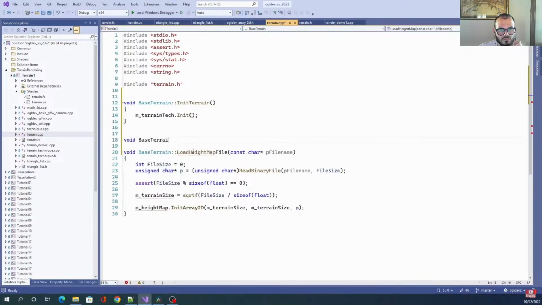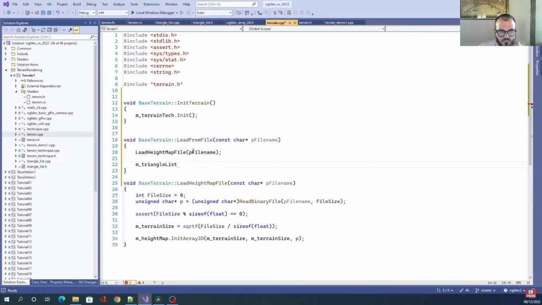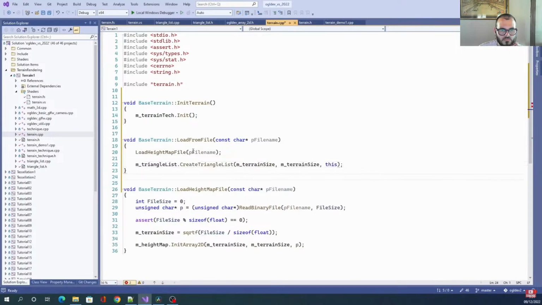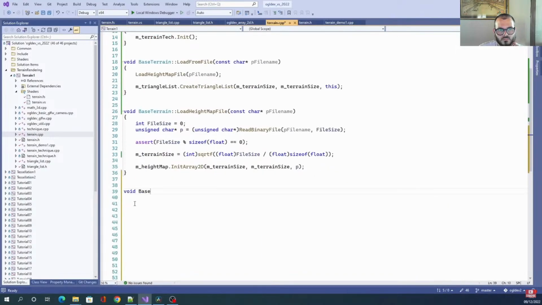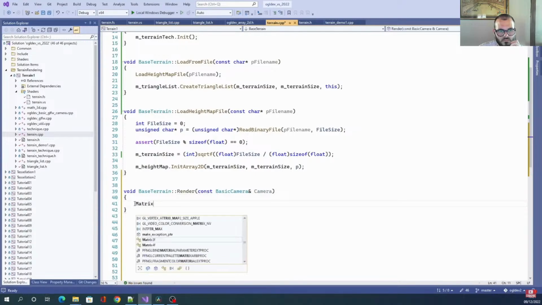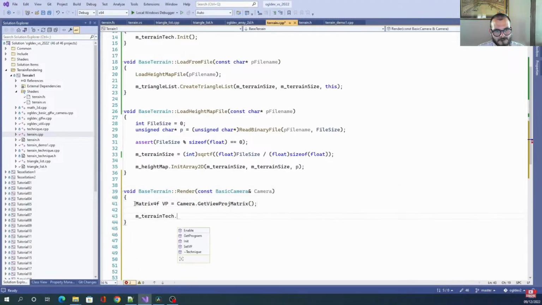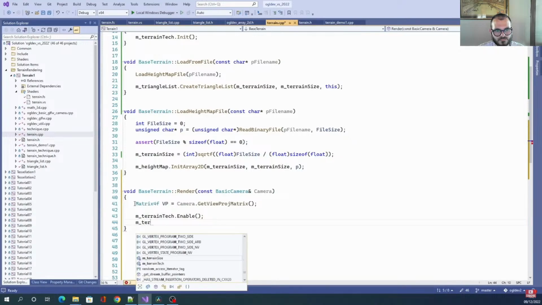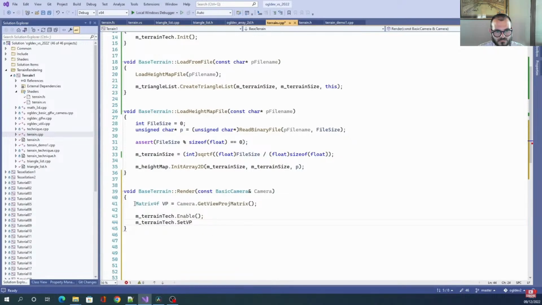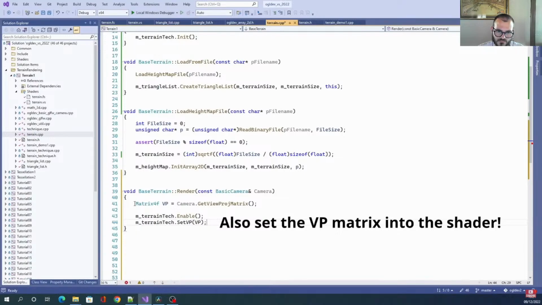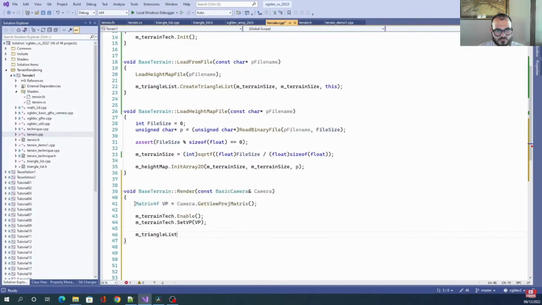Load from file now calls load heightmap file and then create triangle list. The last change in this file is the render function. It takes the camera as a parameter and extracts the view projection matrix from it. As I said, if you have a working camera implementation, you should be able to use it to generate this matrix. Next, we enable the terrain technique. This simply calls GLUseProgram using the shader program handle. And finally, we call render on the triangle list member.